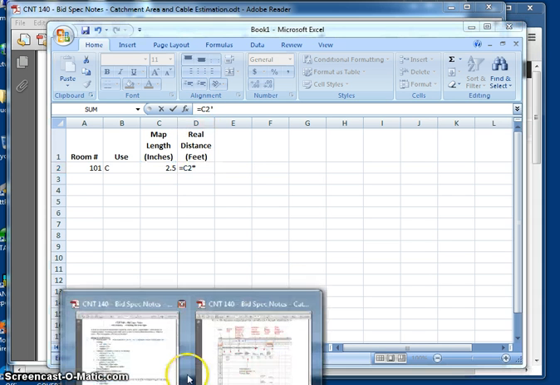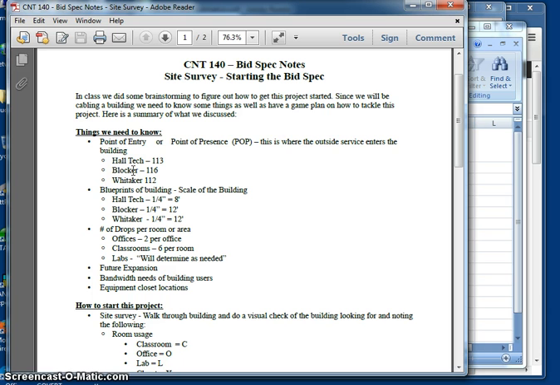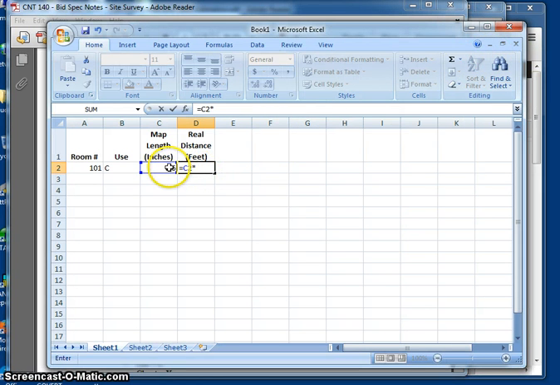If I go back to my notes page, I'll pick on Whitaker this time because that's a different map. Whitaker is 1/4 inch equals 12 feet. Well, 1 inch would then equal 48 feet. So I take that over here and multiply whatever this is by 48 feet, because we're measuring everything in fractions of an inch, so it basically says whatever is here, multiply by 48, because 1 inch equals 48 feet. That should take this and convert it into real distance in feet for us.